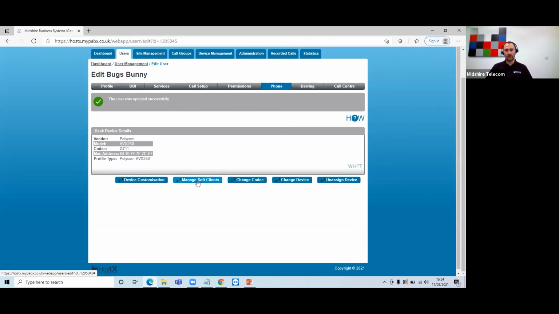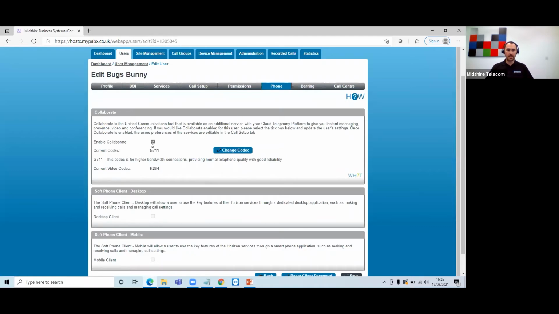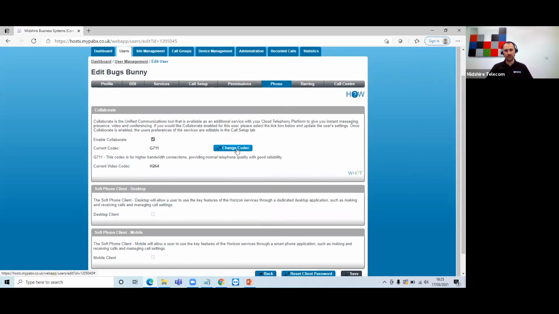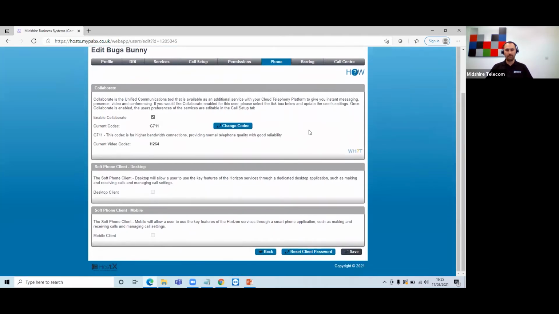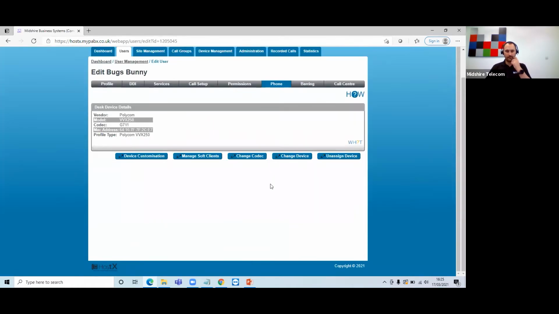The other thing that we can have a look at just now is manage soft clients. If I pop in here, we can see that Bugs Bunny has got a Collaborate license, so it has that soft phone that I've been talking about earlier. I actually changed the codec of that. Again, what I would advise is always stick to G711 unless you have serious bandwidth issues. We do have a soft client just for the desktop and a soft client just for the mobile. With Collaborate, you get both of them bundled in together, and it works really quite well. From here is another place that you can reset the passwords should you need to.